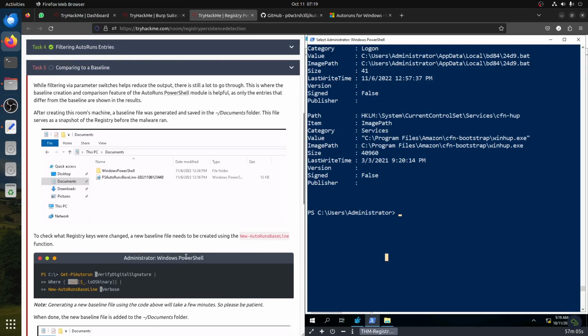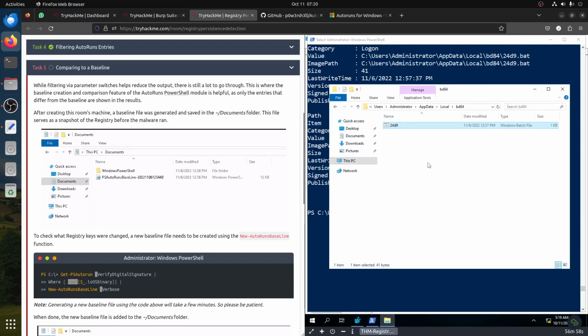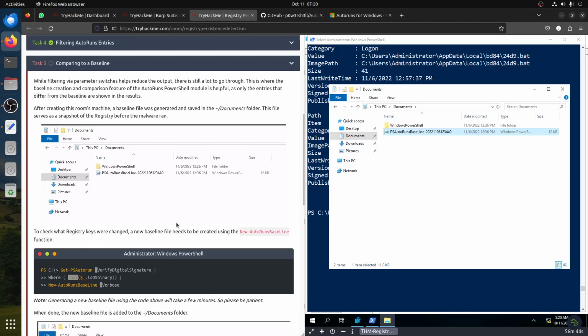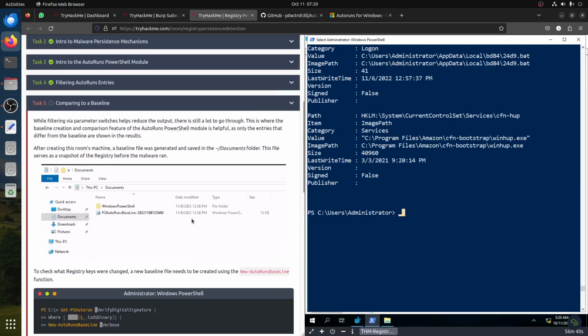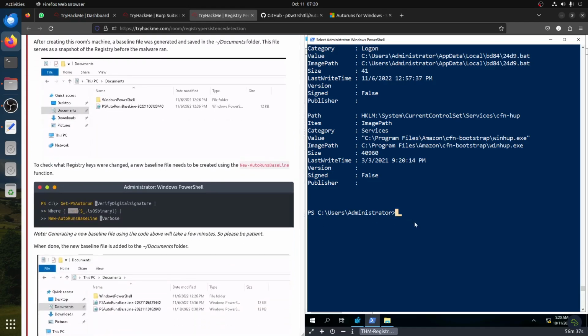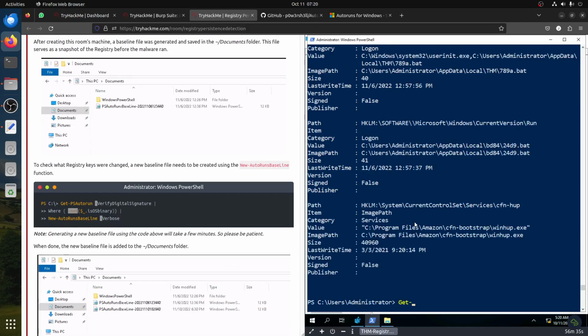Now the baseline, basically that's the best way. If you have a new computer, you get to compare between the two. So the baseline was already created for us. The first one is there. It was created before, on 6.11.6.22. So this is the baseline, the first one. Now we need to create a new one for comparison. So now we go Get-PSAutorun.